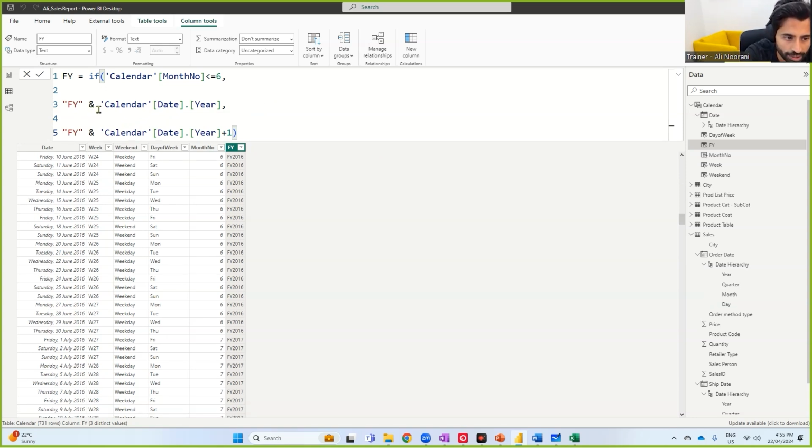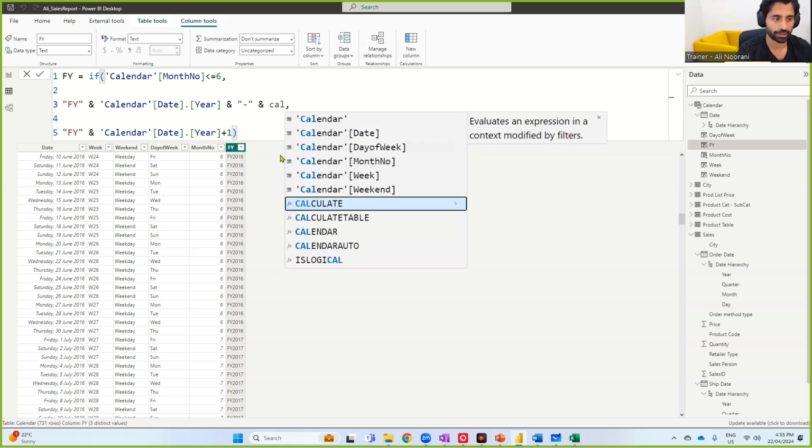This gives you financial year 2016, correct? And then if you want a dash, then you can also concatenate. You can do a dash, correct? And then what do you want? I can put concatenate again.